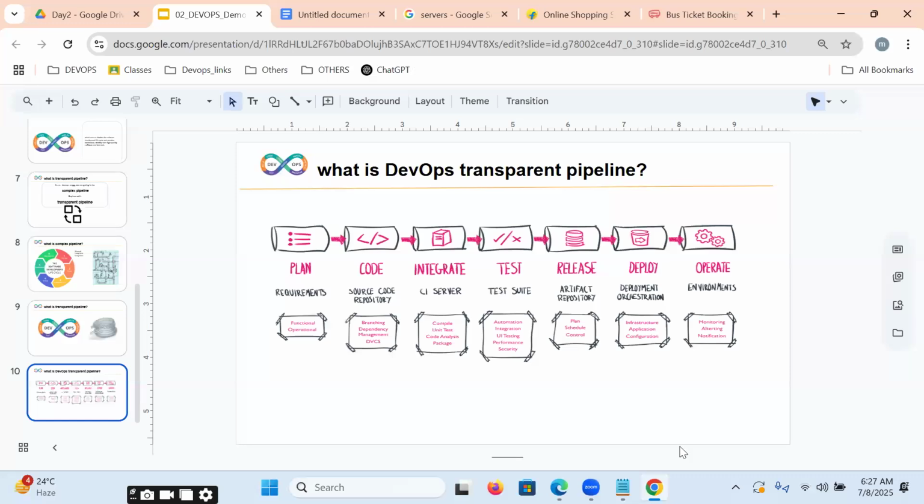In this DevOps transparent pipeline, we have plan, coding, integration, testing, release, deploy, and operations. Our roles and responsibilities start from the dev environment and end with operations. That means we are part of coding, integration, testing, release, deploy, and operation. To be frank, we are not doing any planning, we are not writing any code, and we are not writing any test cases. We are just implementing an automated DevOps transparent pipeline from the dev environment to operations.